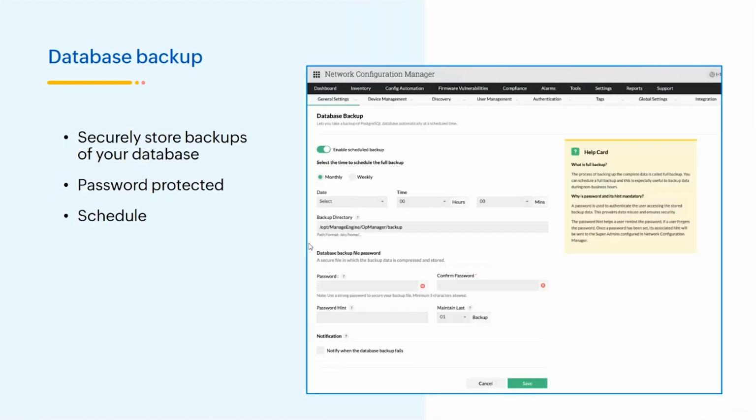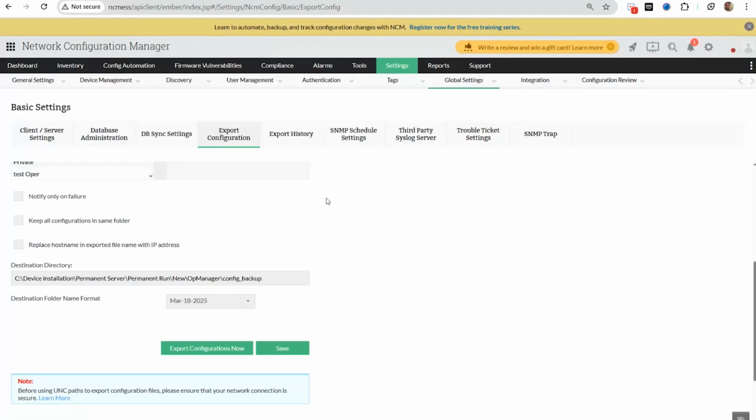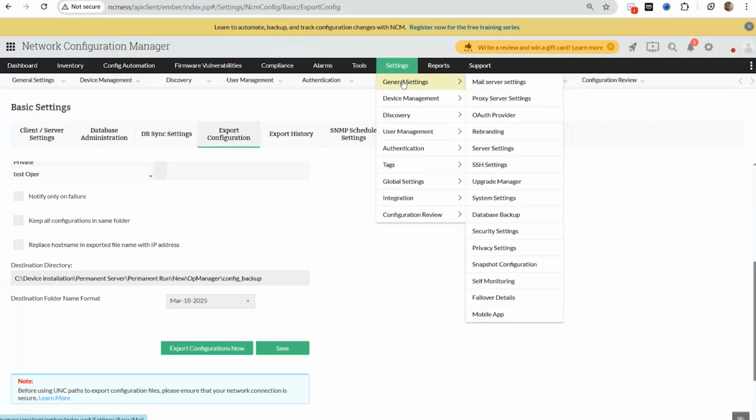So the next is the database backup. So database backup involves creating a backup of the Network Configuration Manager's database. You can schedule this backup to occur monthly or weekly, directing it to a specific backup directory for future use. So let me show you this in the UI. So go to settings, general settings, and database backup.